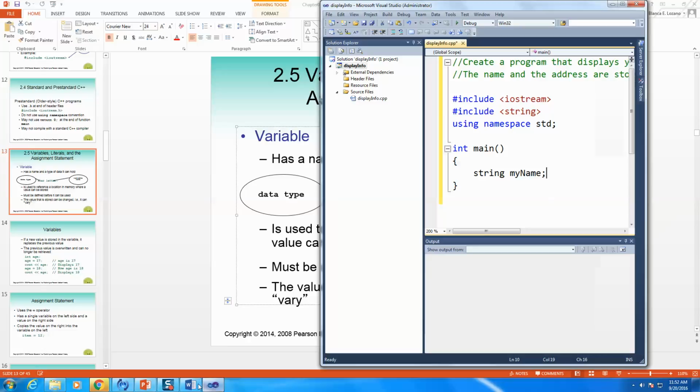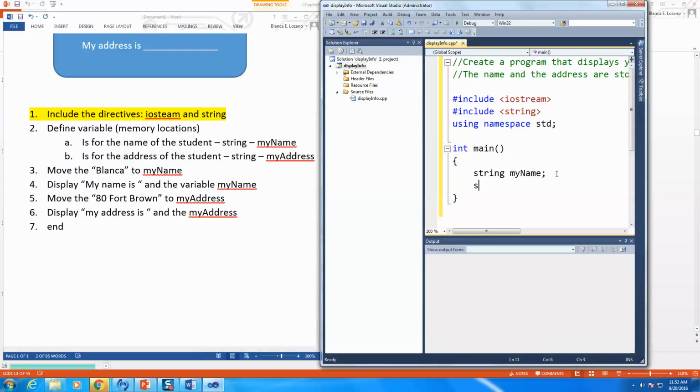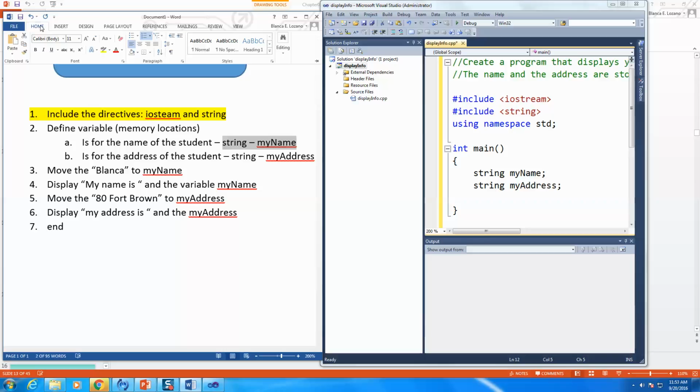Okay, next line. Okay, string, bless you. My address. Semicolon. Then I have to do what? I'm done with line number 2. Let me just highlight it. So I'm done with line number 2.